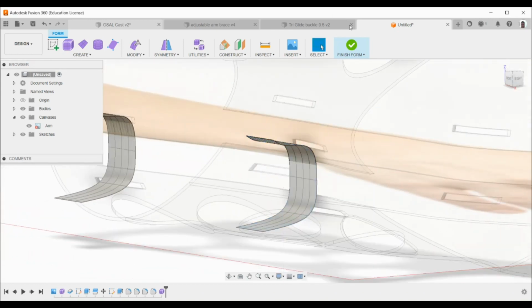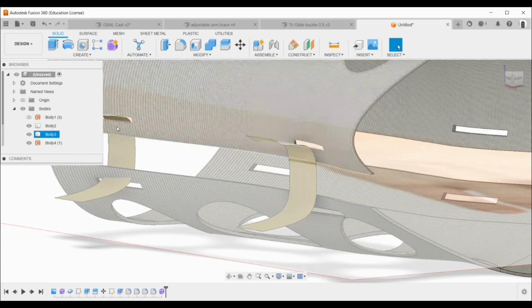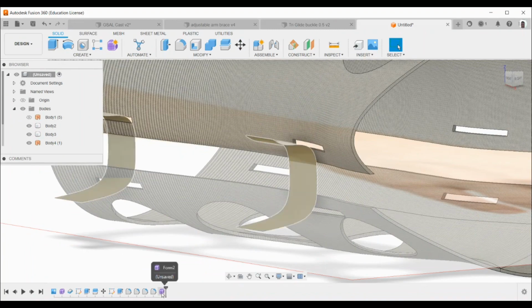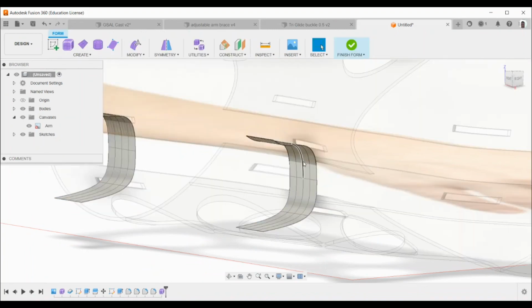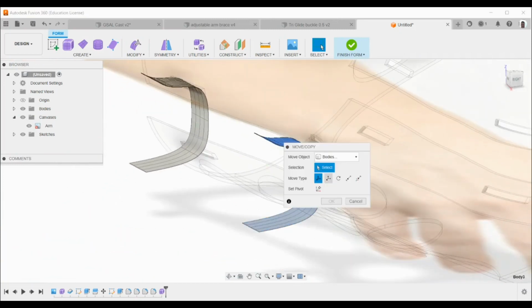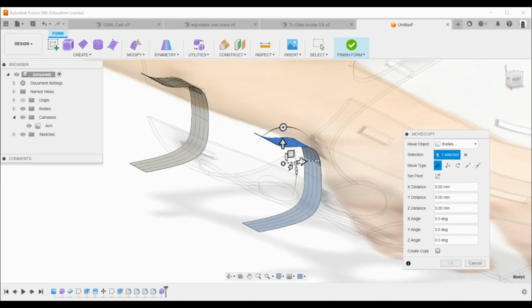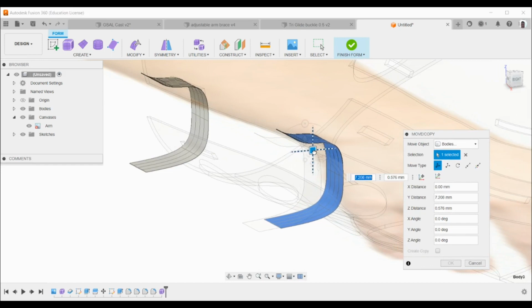but when you're happy you can press Finish Form, and you'll notice that this one is not tucked behind because of where the cast comes in. So I'm going to go down to my timeline, I'm going to double click back into Edit Form, I'm going to double click on this face to select the whole plane, and I'm going to press M to move, and I'm just going to move this whole thing back.